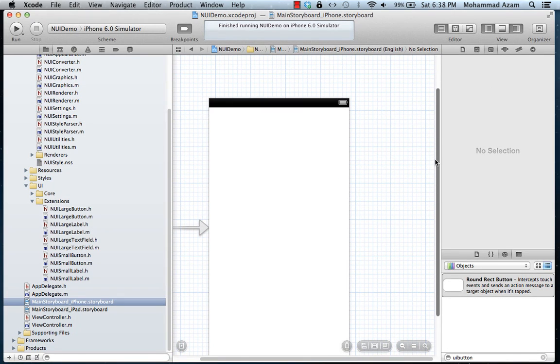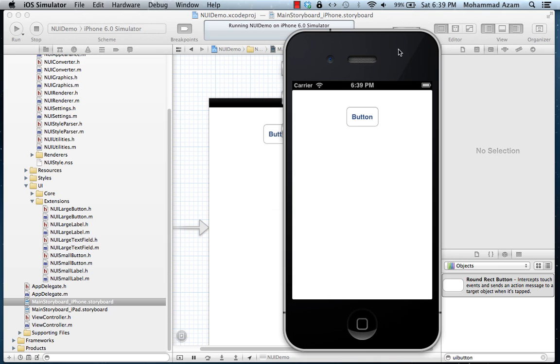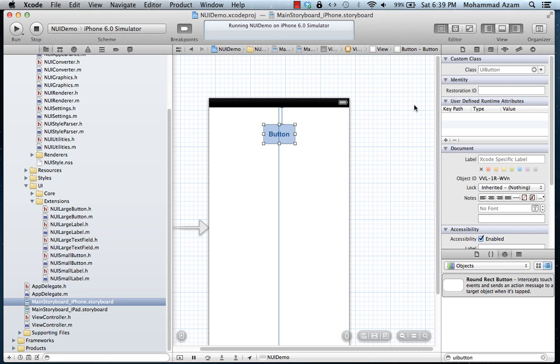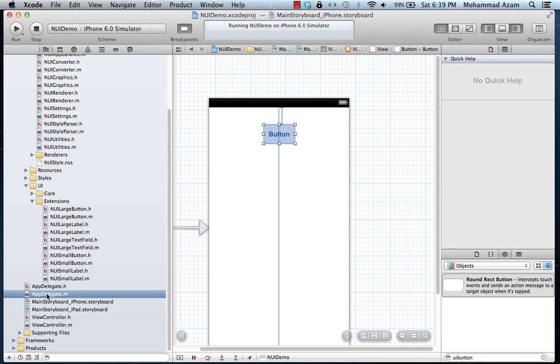So this is my application, and let's drag a button over here. Here we go, and I'm going to just run it. And you'll see that it comes up with a button. Now if I want to style the button, I can style it right over here using the properties. You can change the text color, shadow color, and different kinds of fonts. But usually what I want is for this to be consistent throughout the application.